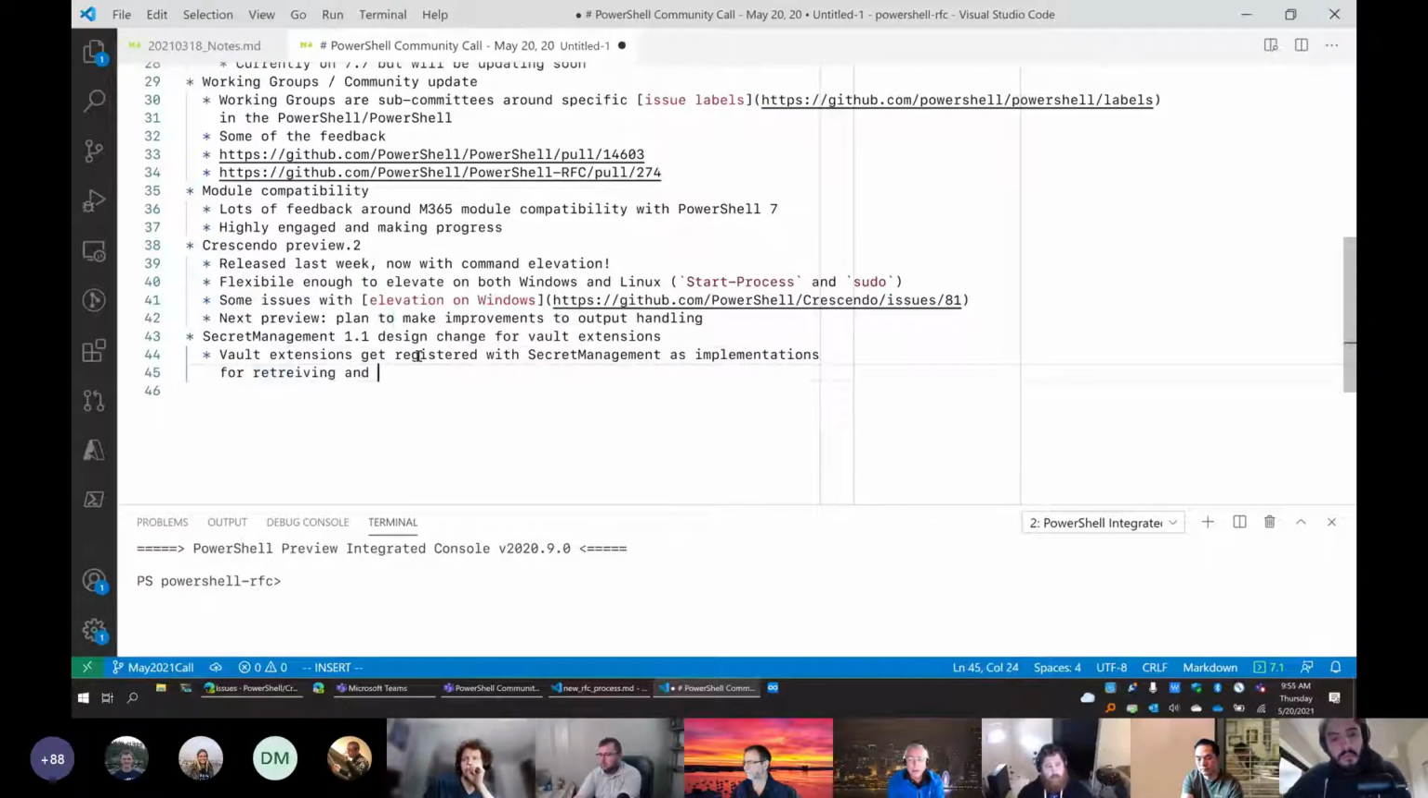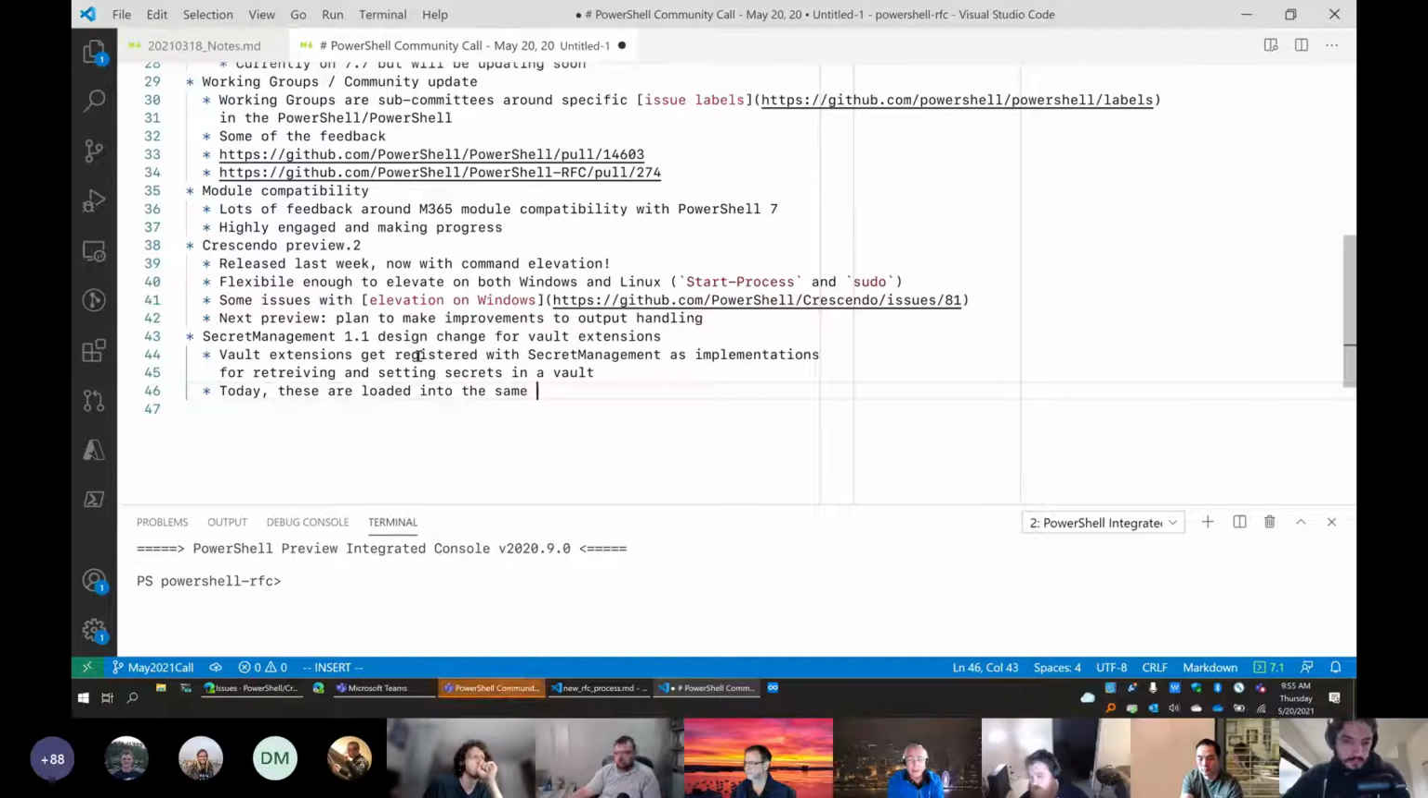And so the way that secret management currently uses these extension vault modules is that it loads them into the same session, the same current user session. And whether or not that was the right design decision is arguable, and I won't get into the pros and cons of that. But that's just kind of how it's working today. And it turns out that there is a problem with that design approach. And the problem is that it prevents secret management from working within what we call constrained language mode.